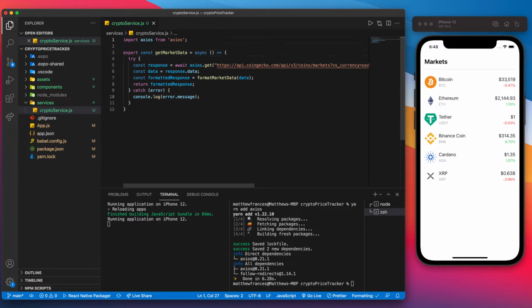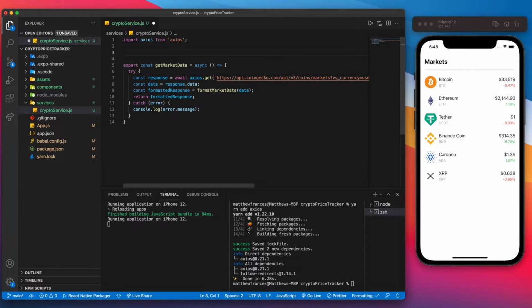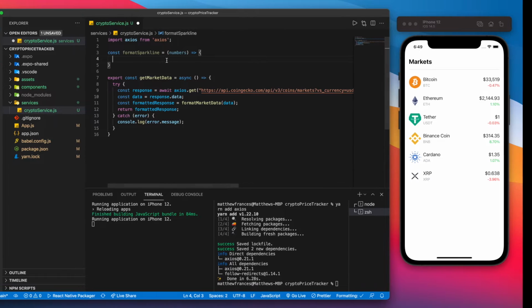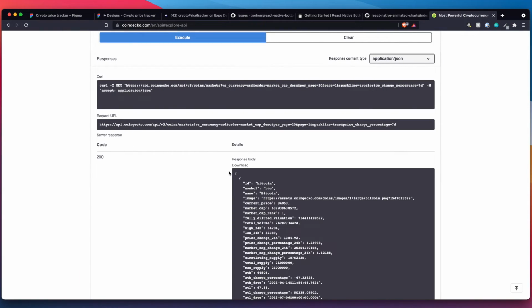Awesome. So just moving above here, we'll create a new function called const formatSparkline. And this one is going to take in some data, or I guess it could take in numbers, and it's going to return a different format for the sparkline. And this is a function that we'll call from this function here. So let's just go see why we're doing all of this.